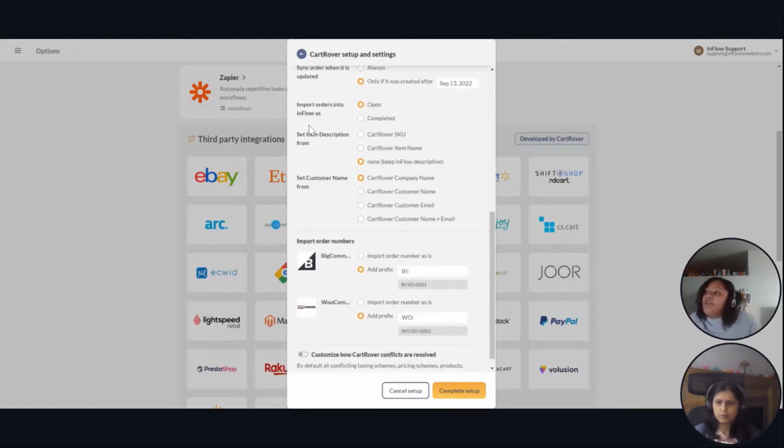Second option we have here is importing orders into inFlow either as open or as completed. So what this means is, let's say you choose open and you have an order come in from BigCommerce to inFlow. If it is open, it will be unfulfilled in inFlow, which means you will need to manually pick, pack, and ship that in the inFlow sales order section. So depending on your workflow, this may be best for you.